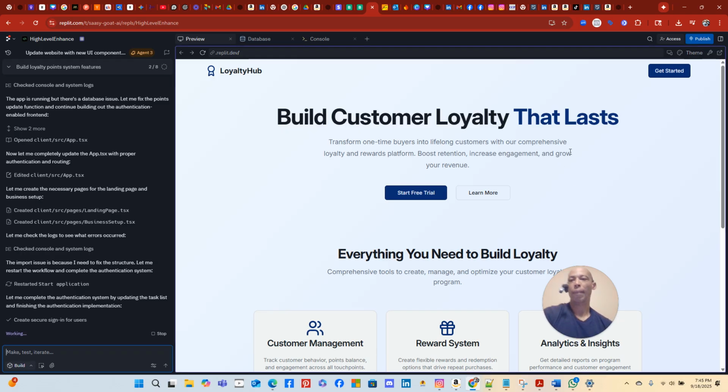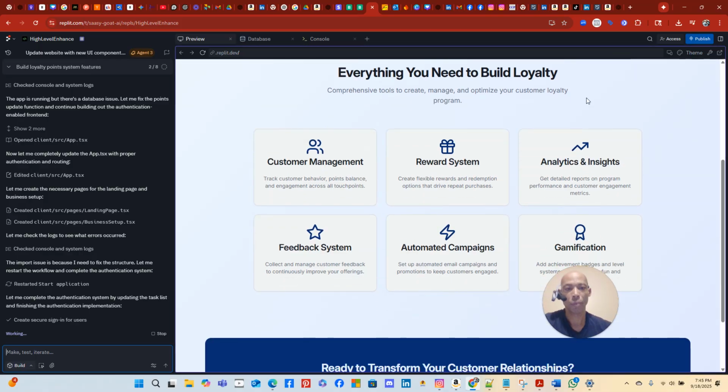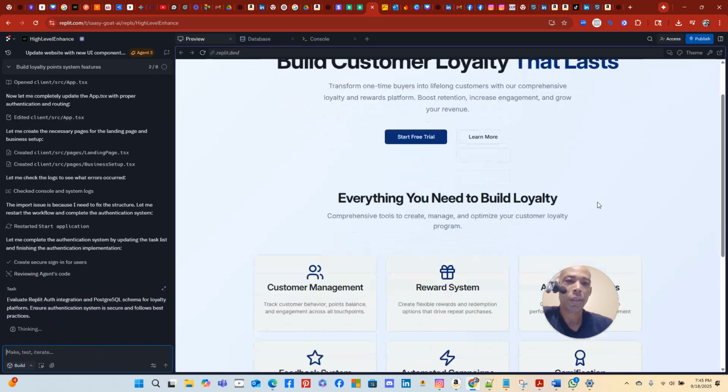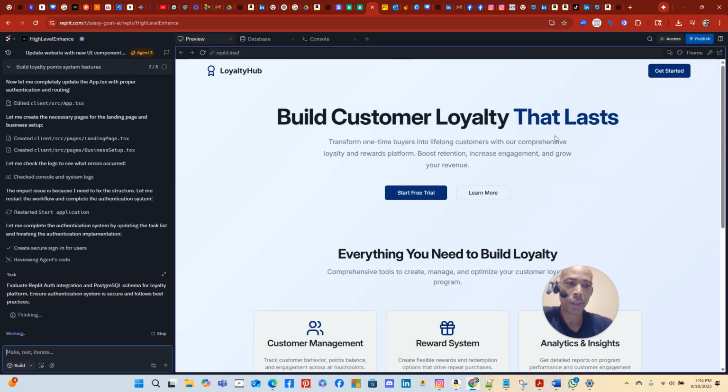Now the thing is, I was gonna tell it to add some color back there. It did it on its own. The thing is, build customer loyalty that lasts. This is business facing, and I want it customer facing. This is the type of landing page that I was going to build on Go High Level. It's already made. The landing page.